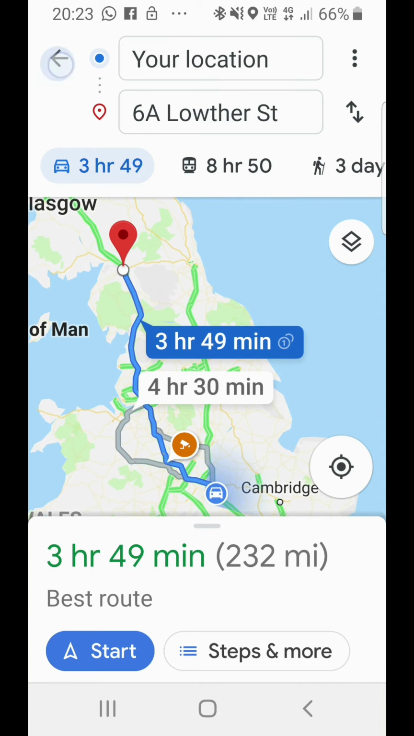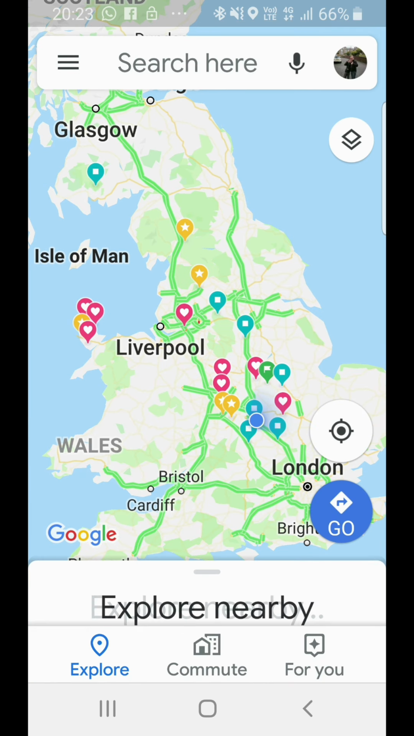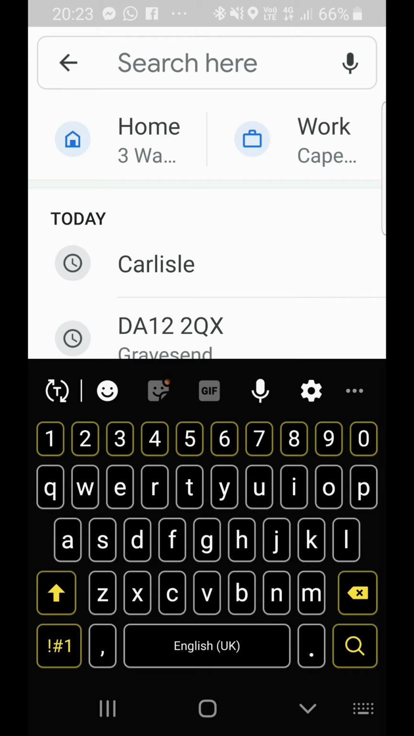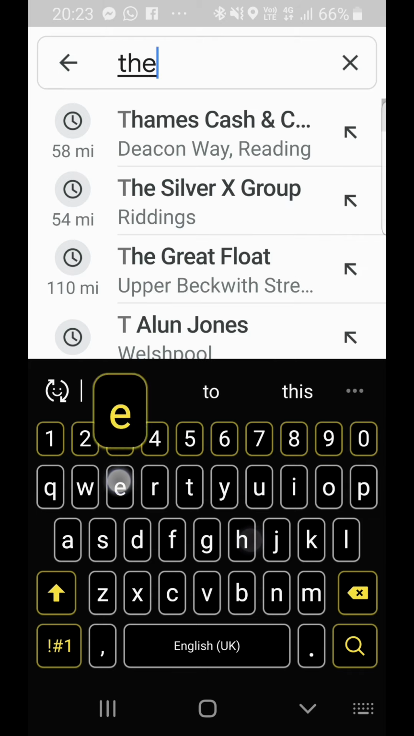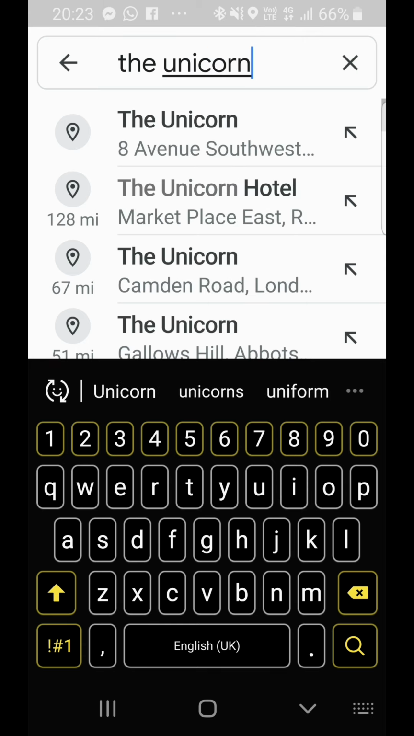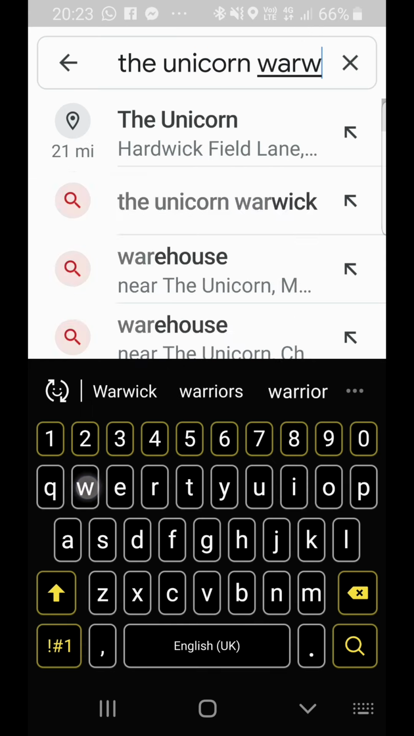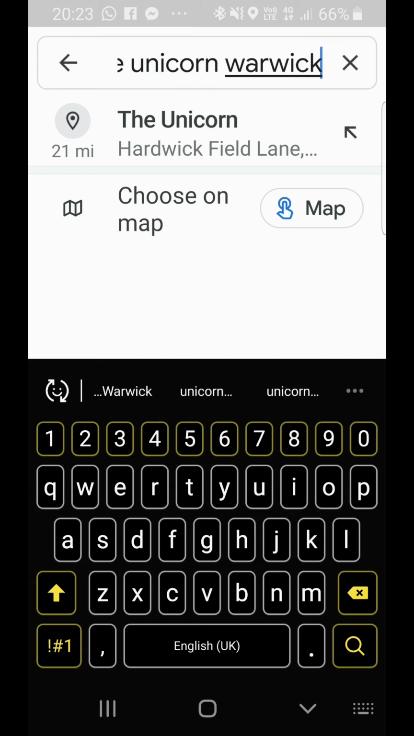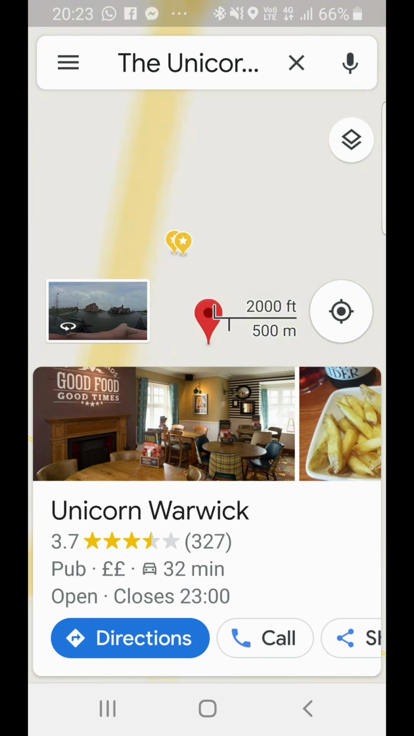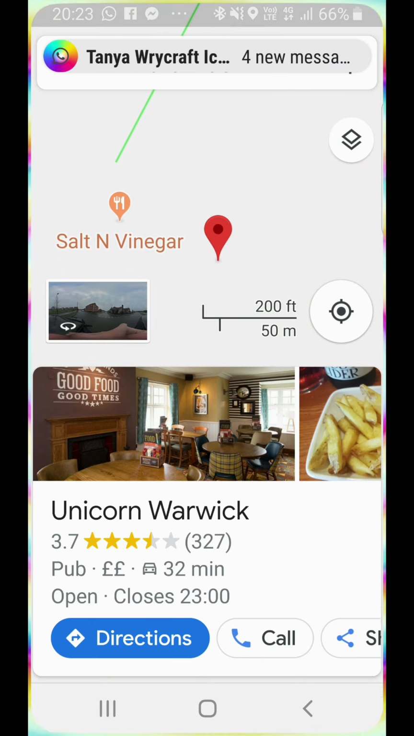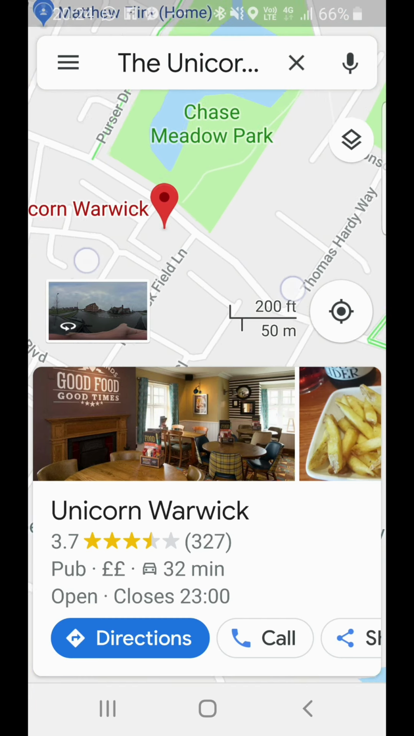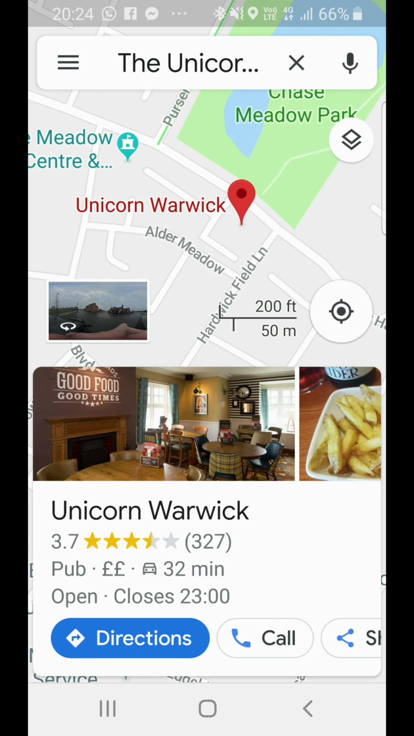Now the good thing with Google Maps, if I go back, clear the search bar, say I'm searching for a business, so we'll say our local pub, the Unicorn in Warwick. There it is, right at the top there, so you just click on there and there it is, where the little thing is there you go. So it even tells you the Unicorn Warwick.